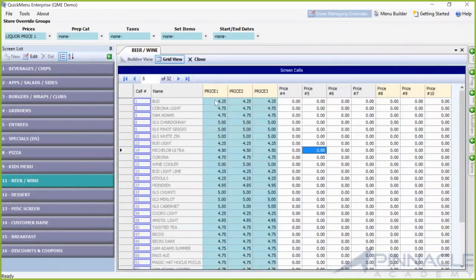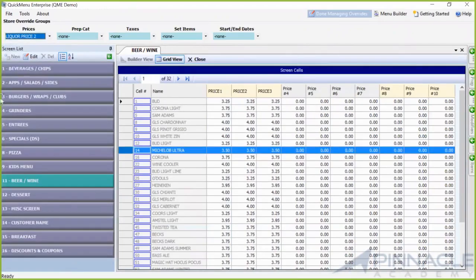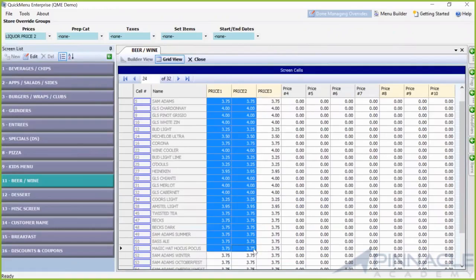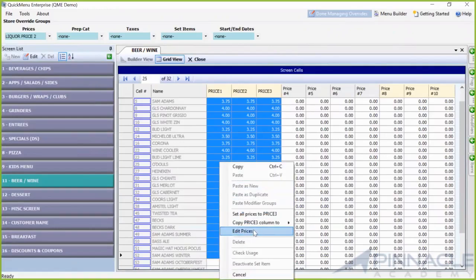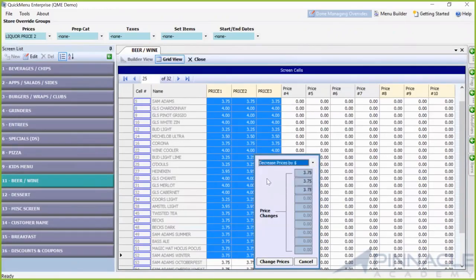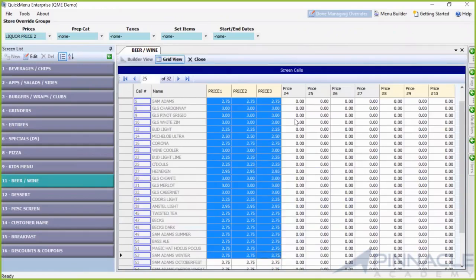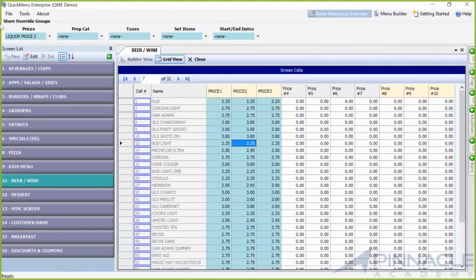All right, so all these prices change and they're all highlighted. Great. And then I'll just set some prices for liquor too. Let's just say these are decreased. All right, by $1. Perfect. Okay, so now I have set my different prices, and this is the same with all the different overrides.